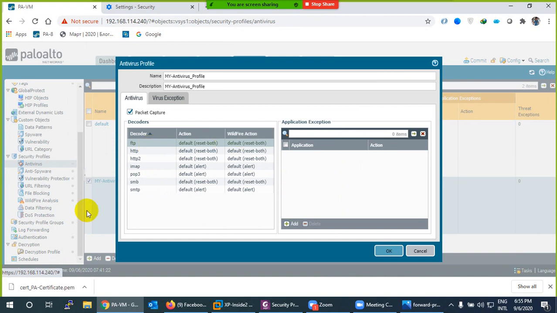And WildFire, we will discuss WildFire later, so forget about it here. It will check the same thing there. Then there is application exception. Maybe you say don't check Facebook or Twitter. Suppose Facebook, let me search it.